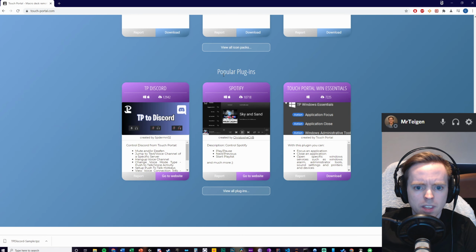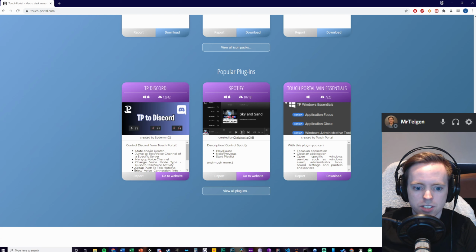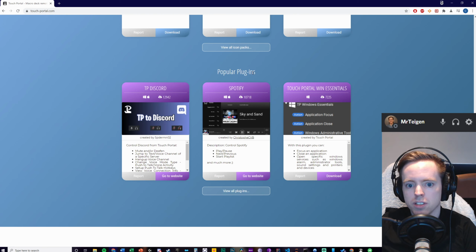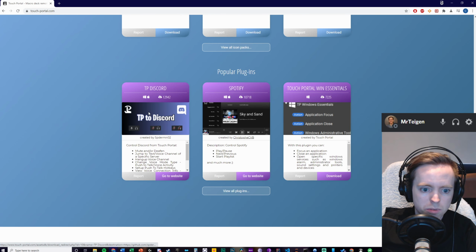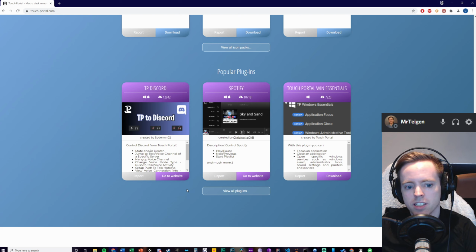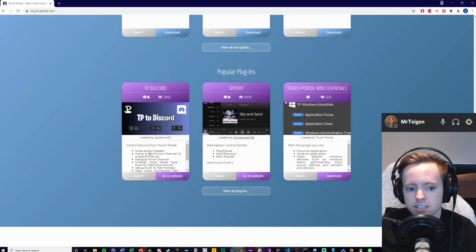But you want to go here on touchportal.com. You just go down the side and then you just click go to website for the installation of the plugin. Some of these are hosted on touchportal.com. Then you just click download and the download will start within 5 seconds, I think. So we are downloading the Discord plugin because that is updated. So now the mute and a little bit of other features are now available.